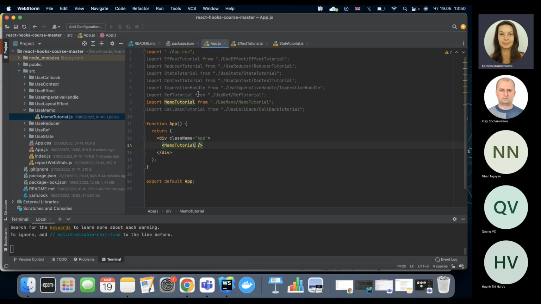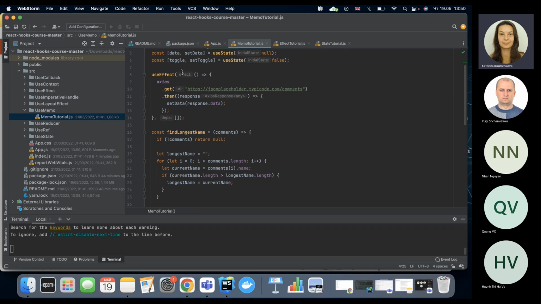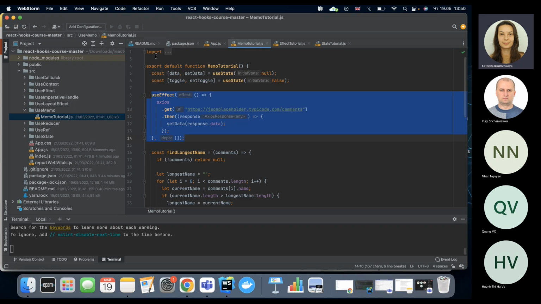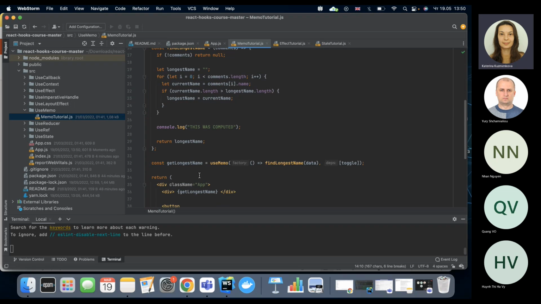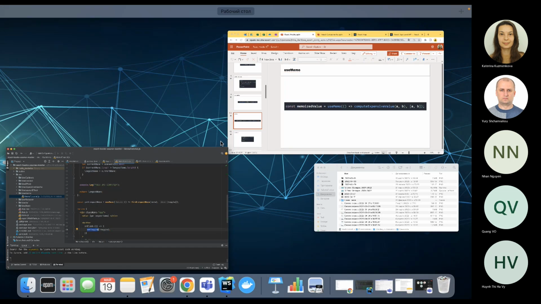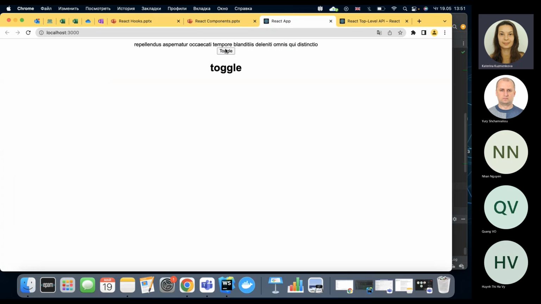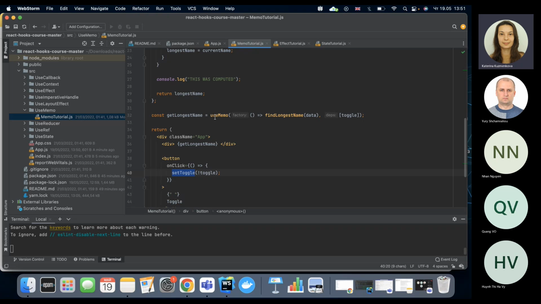Let's take a look at the code for the memo tutorial. We have some effect which runs after we load the page. Then we have a button which is changing the title, toggle, show it and hide it. Use memo function.